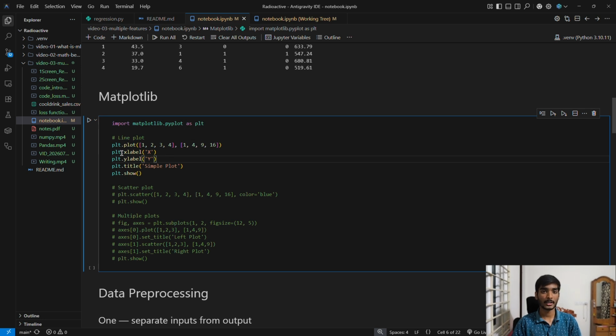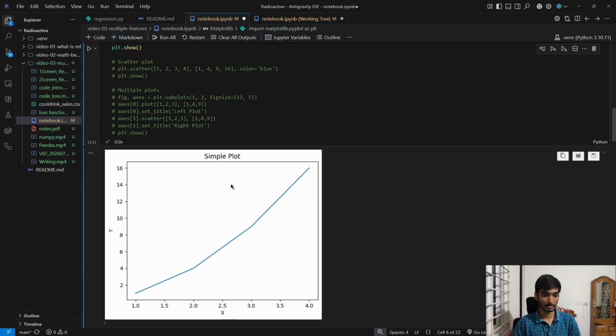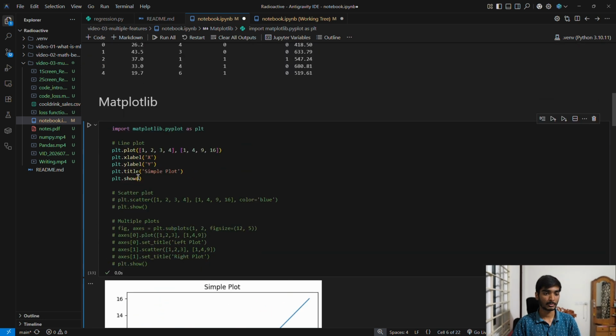So we use the method .xlabel to label the x-axis. We can replace anything in place of this x. Similarly, we use the method .ylabel to label the y-axis, and .title to give a title to our plot. We can replace anything in place of this simple plot. And finally, we should use the method .show in order to print our graph to the canvas. Let's run this plot. So here we can see we got a simple plot. Our points are (1, 1), (2, 4), (3, 9), and (4, 16), and these 4 points are joined using a straight line, which becomes a simple plot or a line plot.